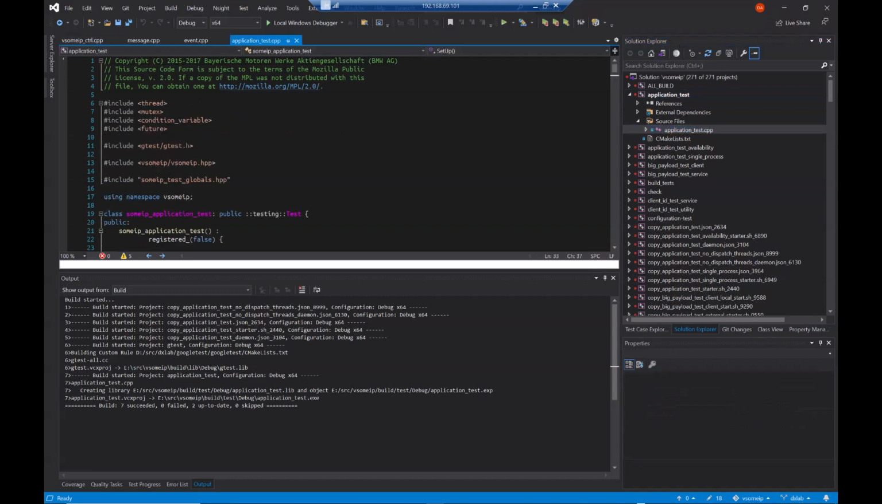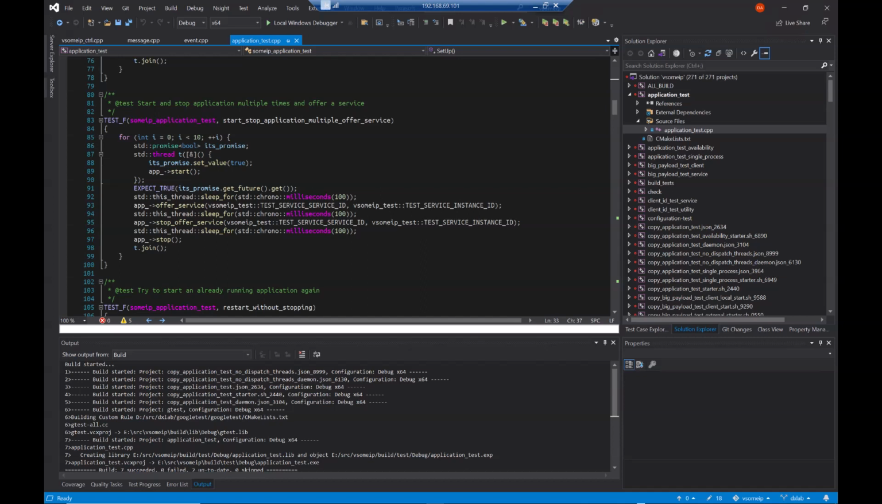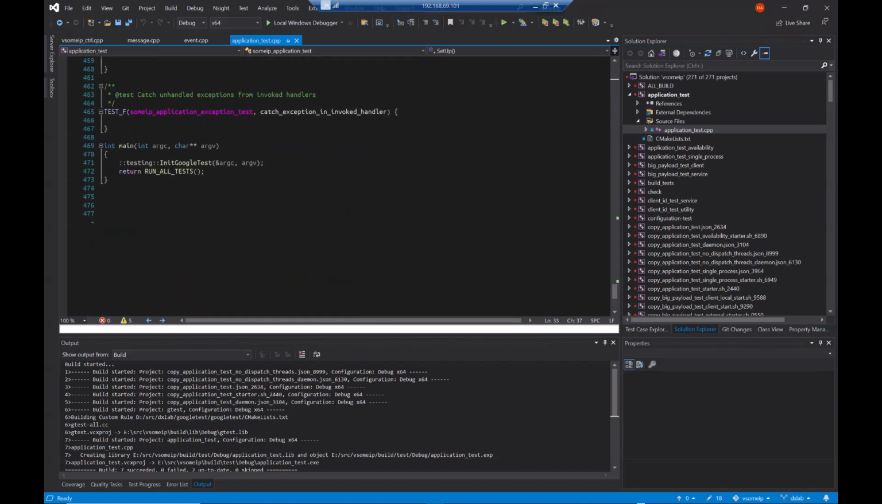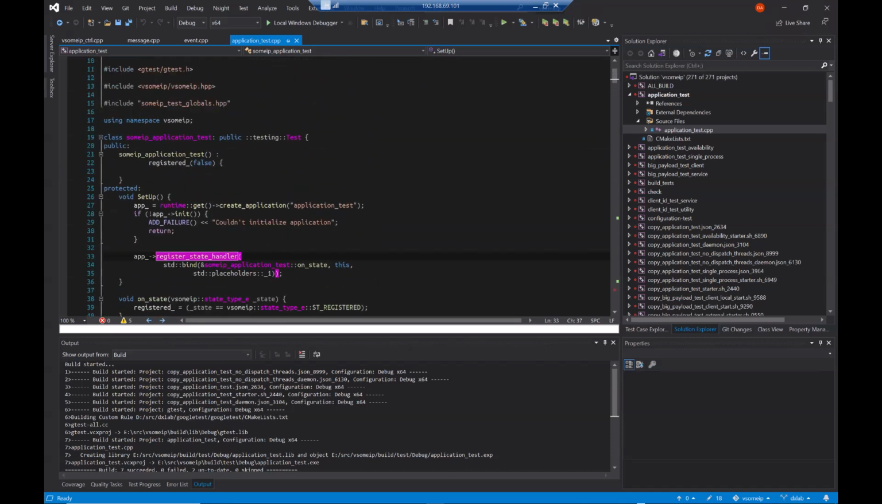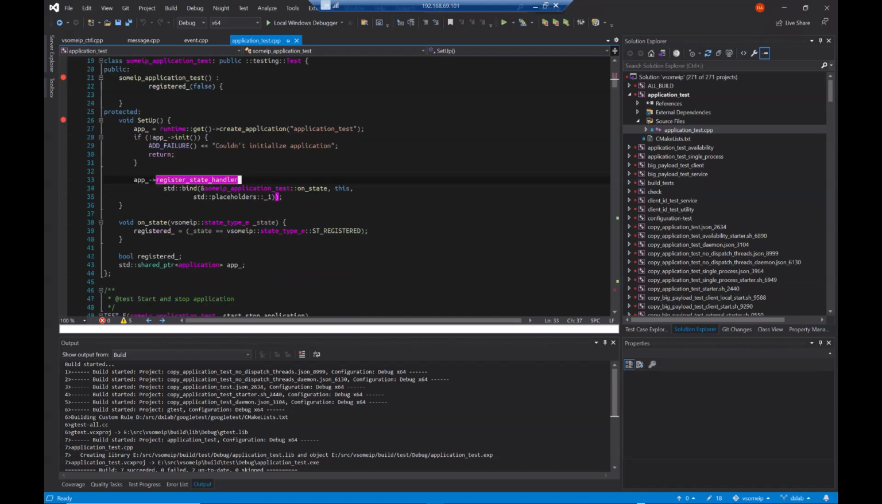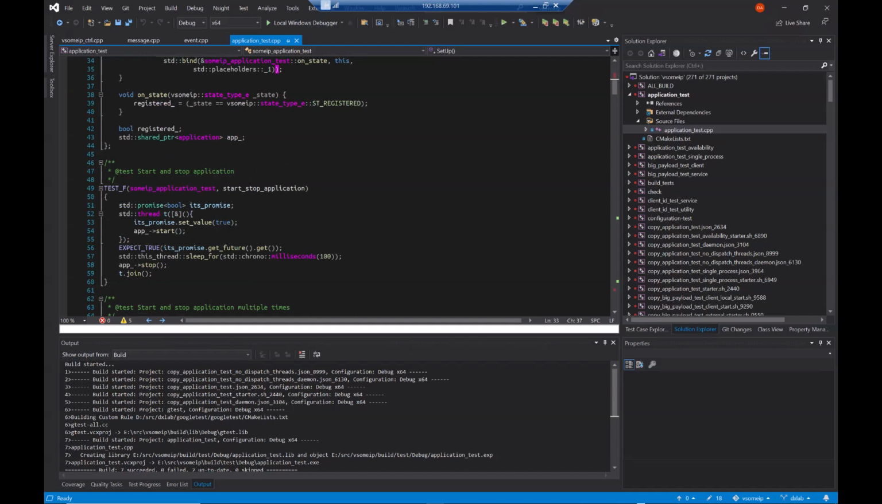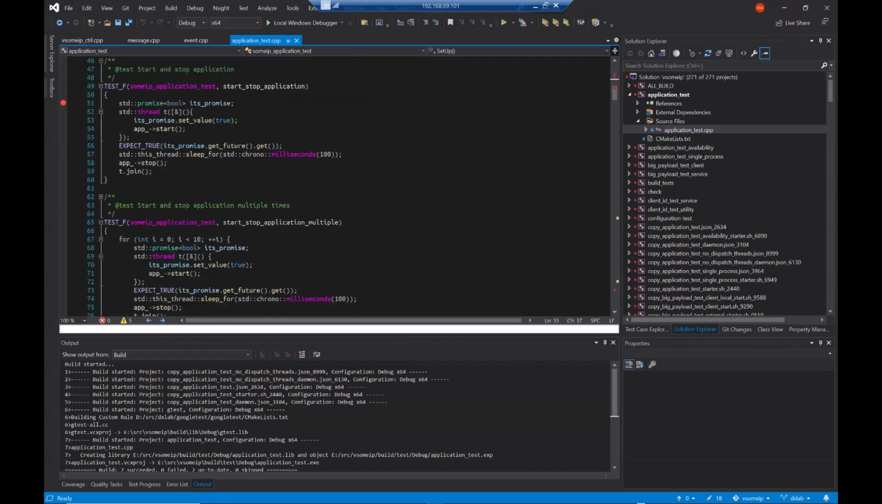So, opening up Visual Studio, and since we set application test as the startup project, we can put a breakpoint here. And then as part of the Google test flow, it will invoke the constructor and the setup, and then successively the test cases here. I will press F5 now.